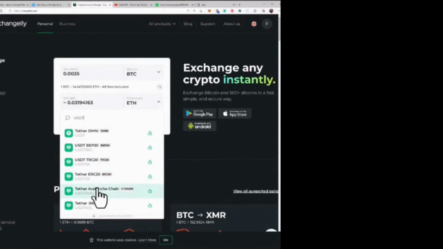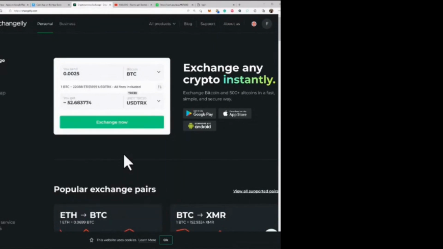Okay, sorry, not this one. Where are we here? This one here. USDT TRC20. This is on the Tron chain. This is the one we need, USDT TRX. So we'll click that. And you can see here it's going to give us 52.68, which will be enough to purchase the package. So now I'm going to click on Exchange Now.